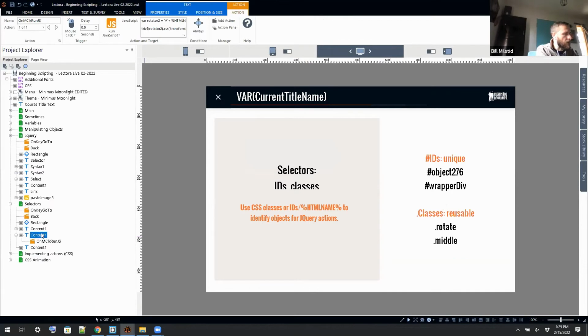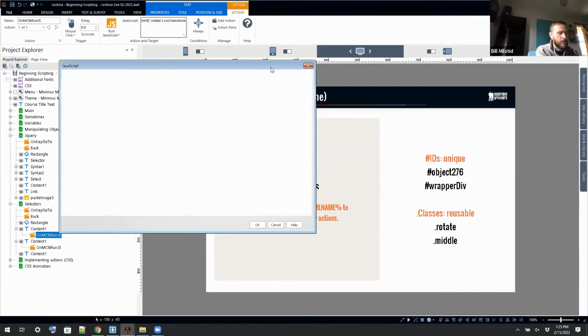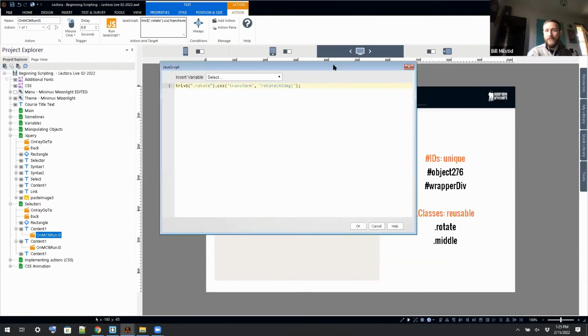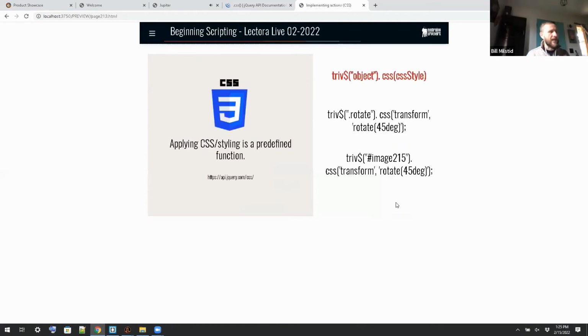So when I go in and, let's say, click on one of those objects and run a JavaScript action that says $, so I'm using jQuery, dot rotate. My selector then is any class that's named rotate, any object with a class name of rotate. My action is then CSS, transform, rotate, whatever. Anything that has that class of rotate is going to get the action that I've assigned from jQuery. Hopefully I'm not super confusing with that. But basically there's two ways to identify, one unique, one shared. That's important to understand.